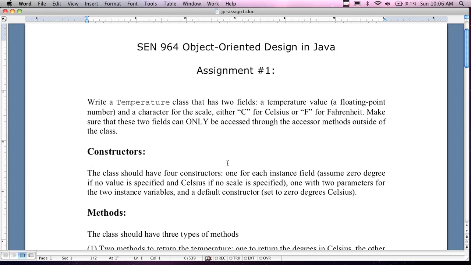So we're going to write a temperature class that has 2 fields. It's going to be temperature, a float number perhaps, and a character. And the character is going to be Celsius or Fahrenheit. And we're going to make sure that these 2 fields can only be accessed through an accessor method or modifier message outside of the class.